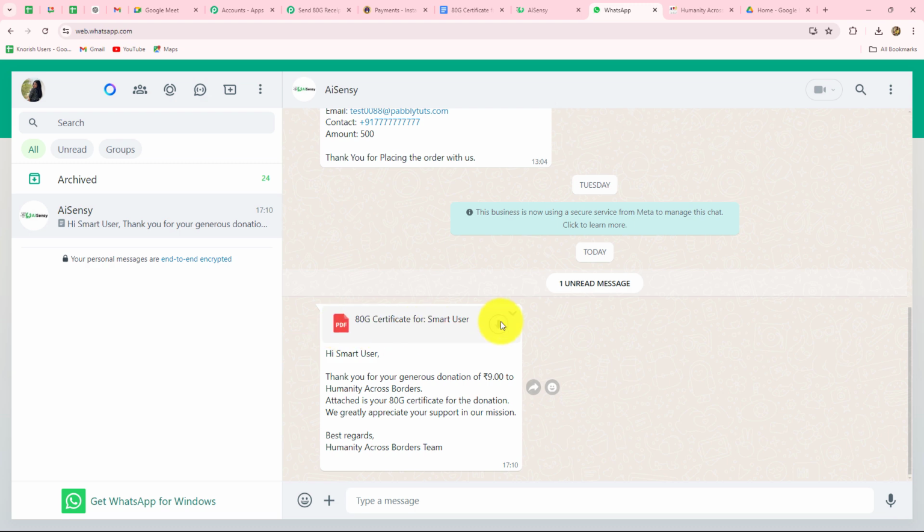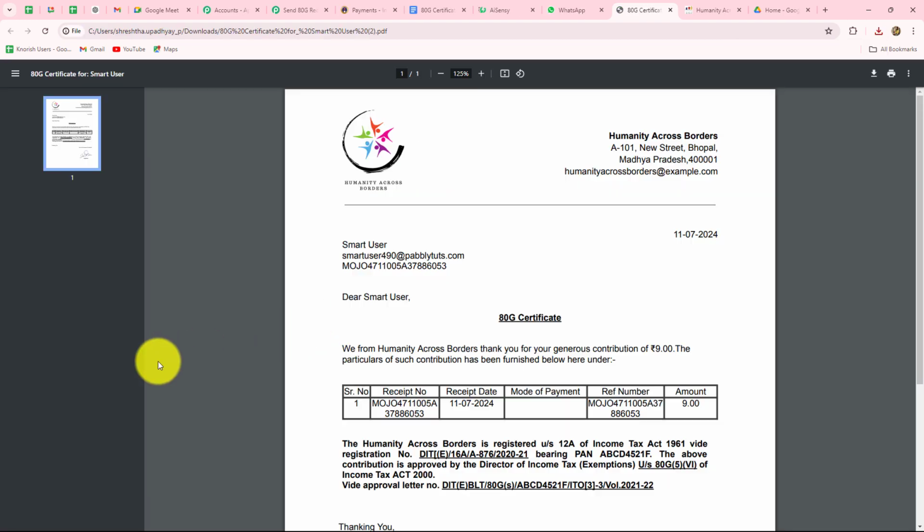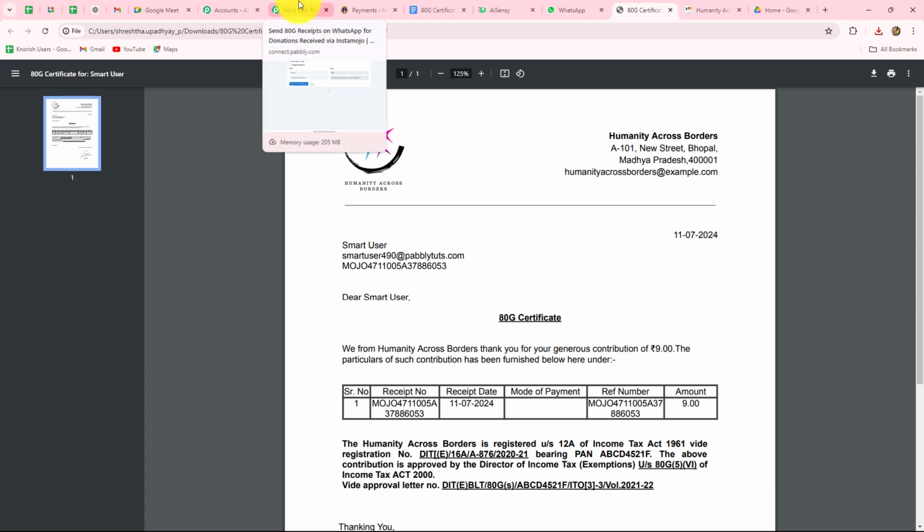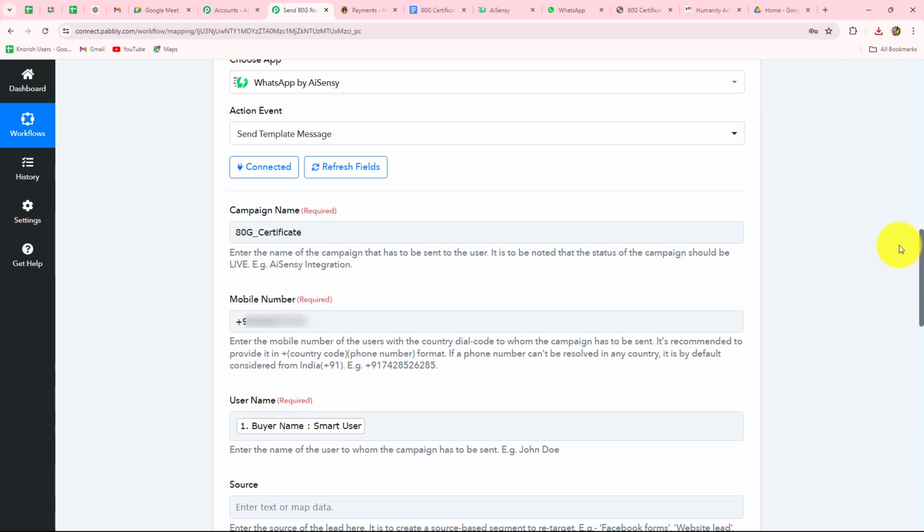You can see when the person is going to download this link and open it, the document is open in the PDF format. Okay, so in this way you have to create this connection, and we can see that when the message is received and the document is also opened, this means our workflow is absolutely successful.